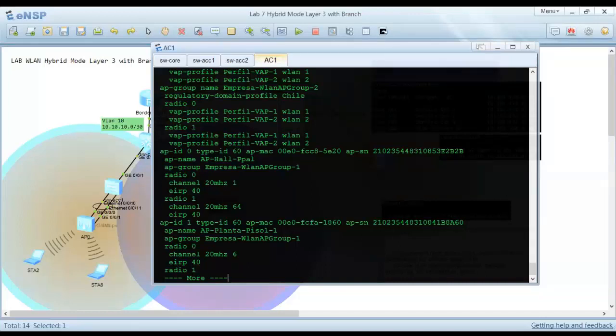So you are telling this access point you have to work on channel 1 for the 2.4 gigahertz band, and you will work for the 5 gigahertz band, that is the radio 1 circuit, on channel 64. So with this configuration, you're telling the channels that are working on each access point. Well, all of this in a very static way.